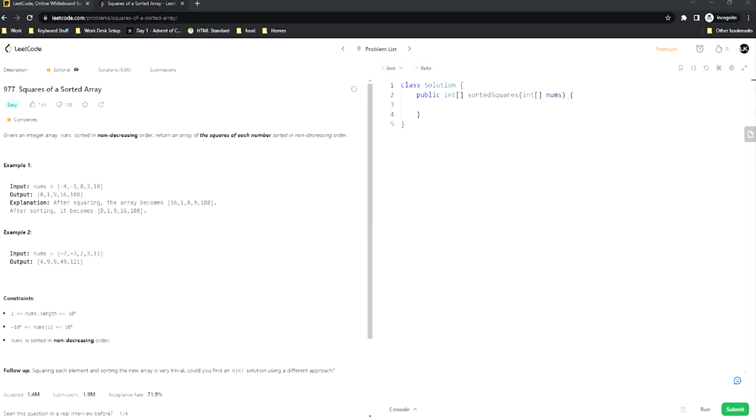Today, we are doing squares of a sorted array, and this one seems to be a pretty simple problem, but there's actually a twist on it that we need to take a look at. What this problem is asking for is it wants us to take this nums array that we have right here, which is going to be in non-decreasing order, as we can see here, and then return an array.